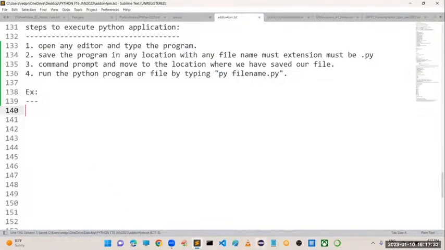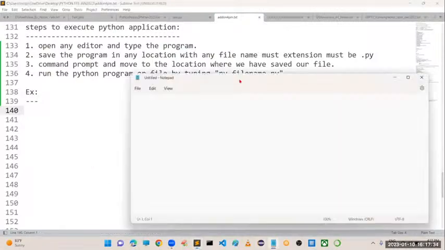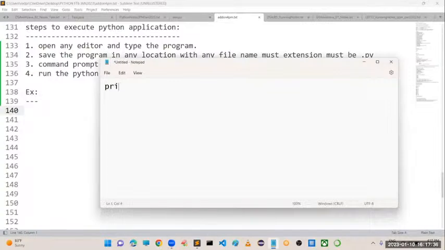Let us take one simple example. I'm taking a notepad to type the program. Here I'm going to print something, "welcome to Python world". Print is an output statement in Python. Whatever you give within double quotations, that entire information will be printed on the screen. Unlike C language or Java, we don't have any semicolon at the end. We are not required to place any semicolon. Directly it is going to execute.